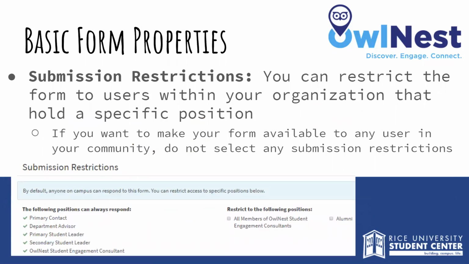Next, choose the level of submission restrictions you want to have. This feature lets you restrict the form to users within your organization that hold a specific position. If you want the form to be available to any user in your community, don't select any submission restrictions.